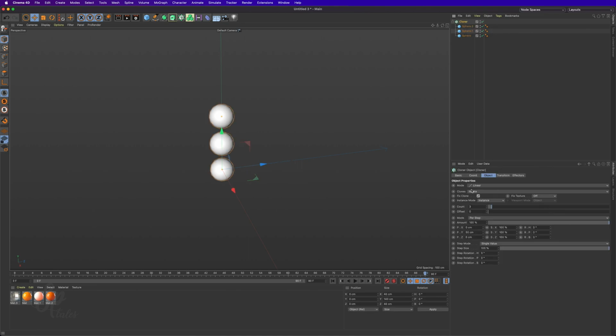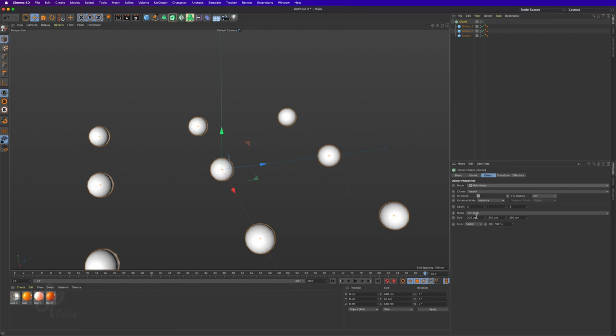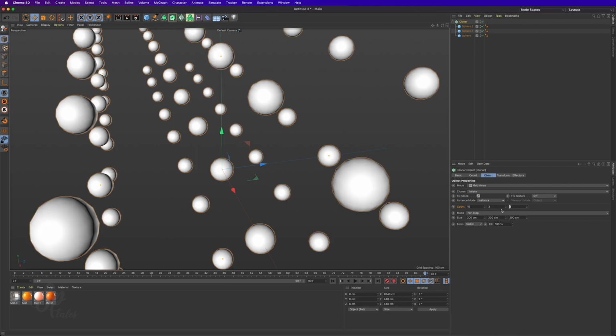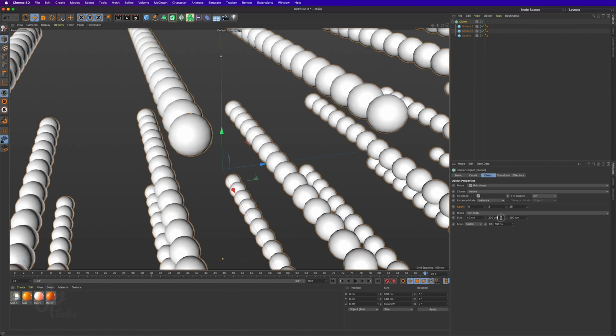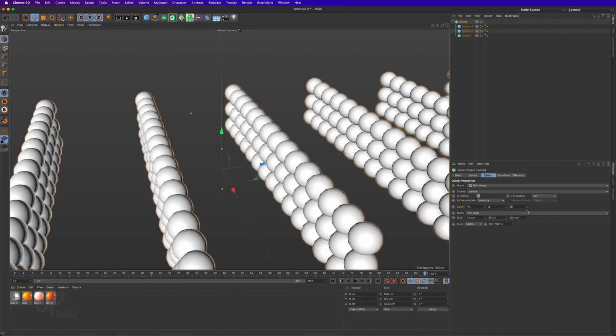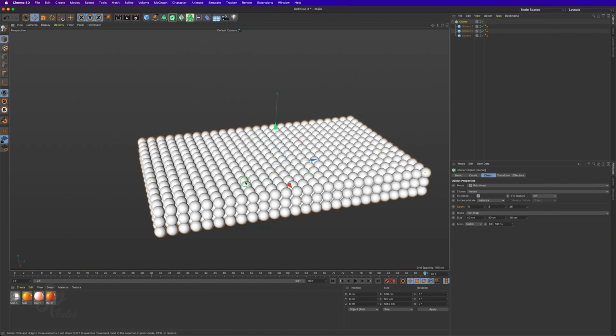Select the cloner, go to mode, and instead of linear, let's change it to grid array. Now let's make a few changes over here, such as count and size. Okay, so count I change to 15, 3 and 26. Size take 40 and this one also 40. Got it. Nice.